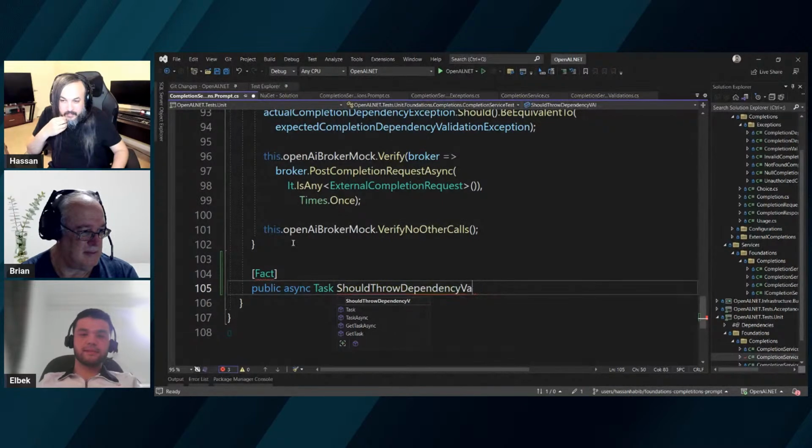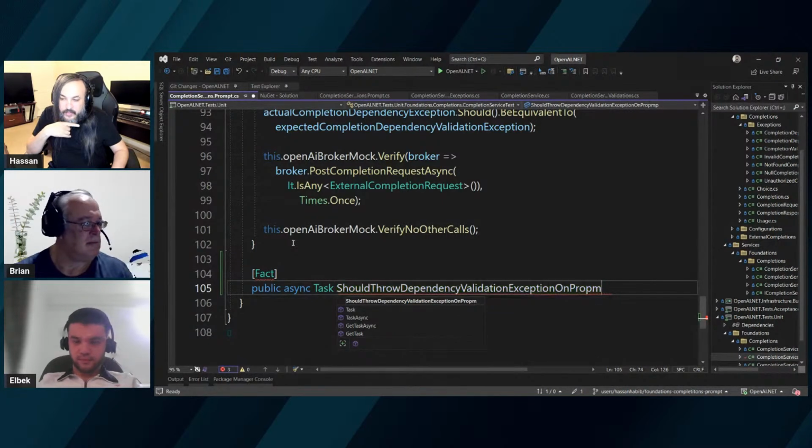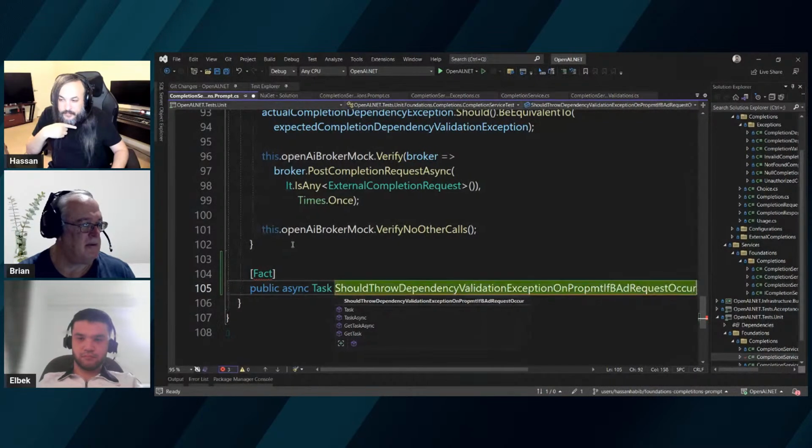To do dependency validation, right? Exception, if on prompt, if bad request occurs. And you spelled prompt wrong. Prompt.